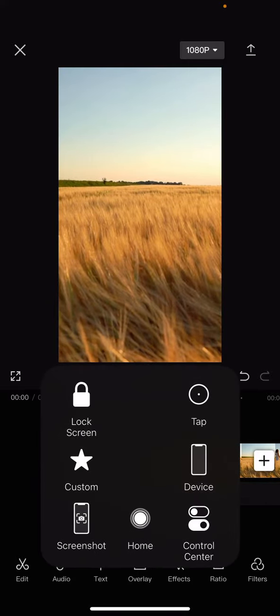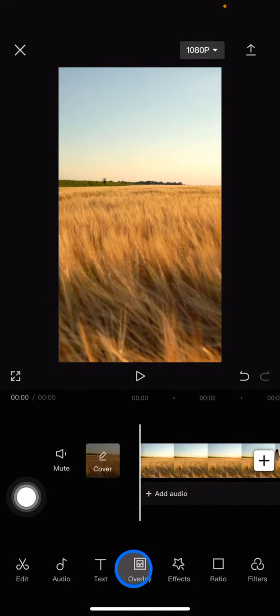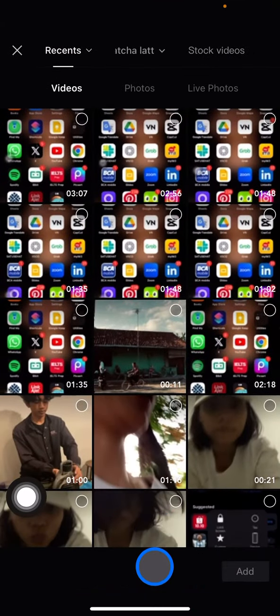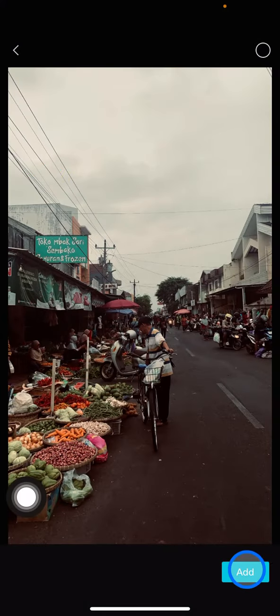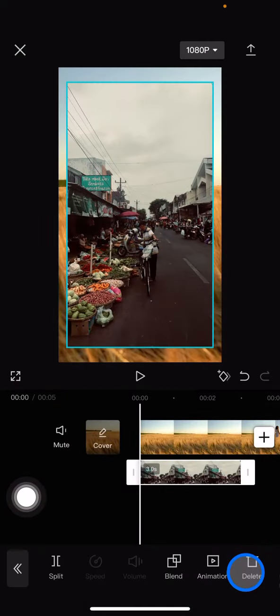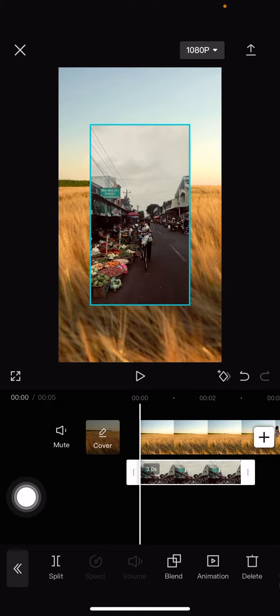Okay, and how you add the picture in front of this video is by going into the overlay and adding an overlay, then going into the photos and choosing which photos you want to add to this video. After you finish choosing the picture, you can adjust the size of the overlay by dragging it down.